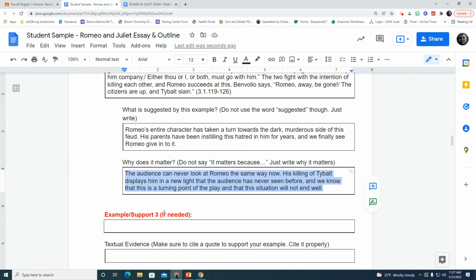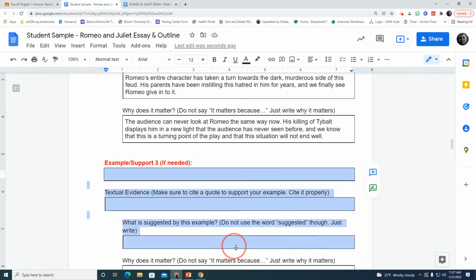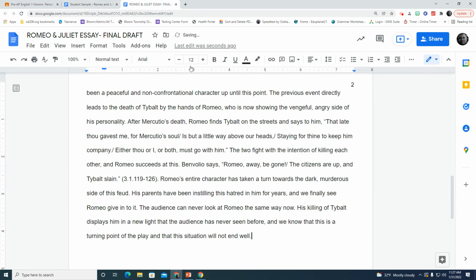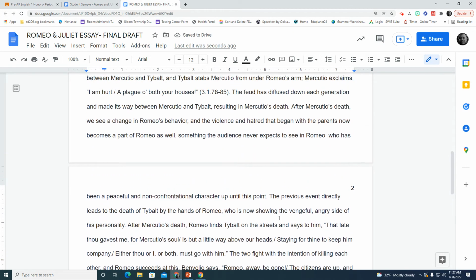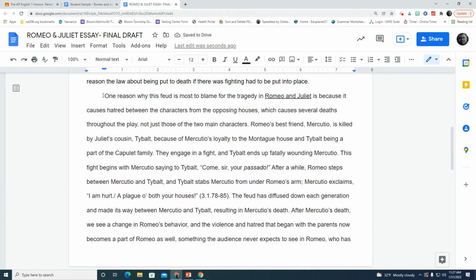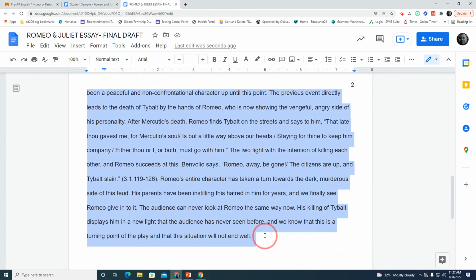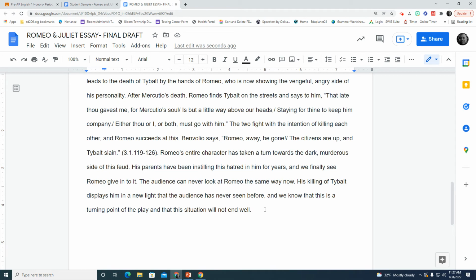Now, if the student doesn't have a third example, then they wouldn't need to add that. If they do have a third example, they would want to add that to the end. Right? So now I'm done with my first body paragraph. I put everything for this paragraph in order. So once again, I'm going to want you to pause the video and put your whole first body paragraph together.